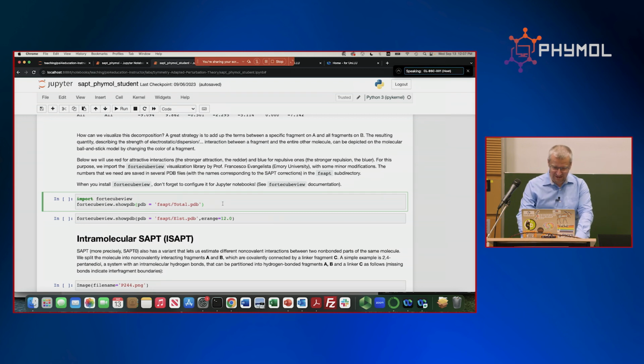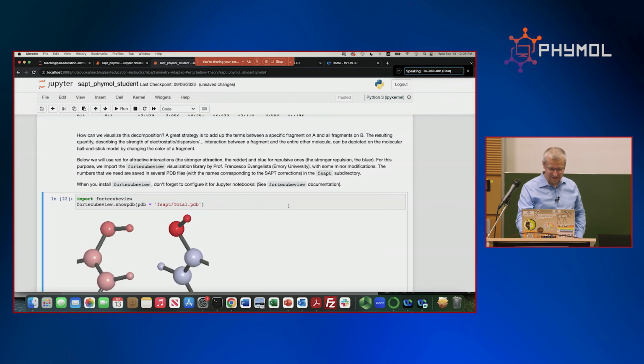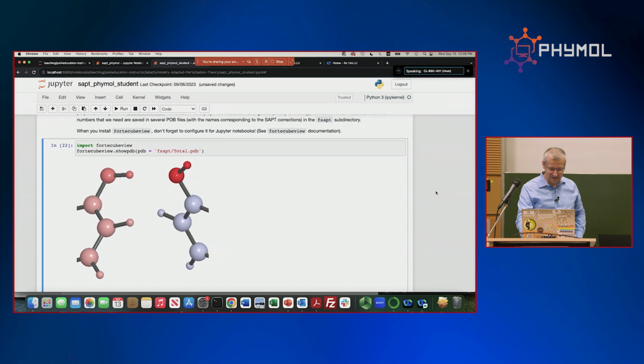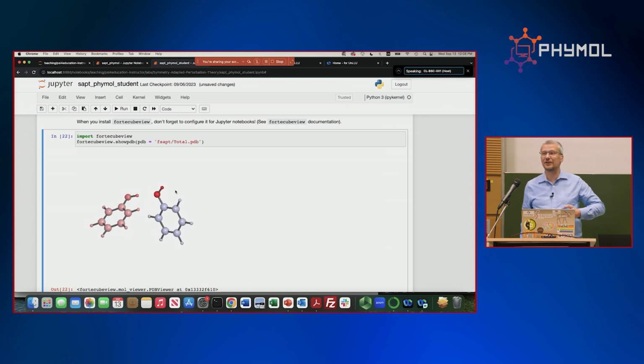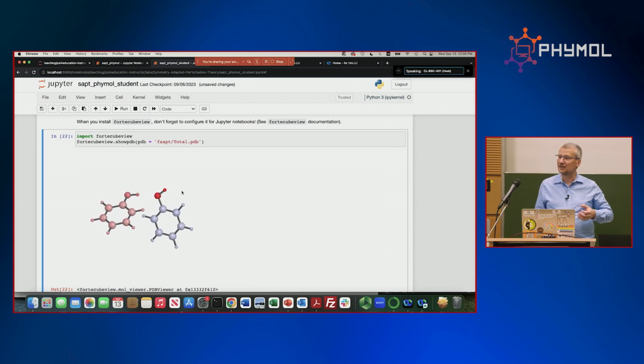So total PDB is a file that was created with the decomposition of total SAPT interaction energy. Else PDB is electrostatics. And I'm using this ForteCube view code from Francesca Evangelista to show these molecules in the Jupyter notebook. So the nice thing is that I can rotate. You see the hydrogen bond between the two OH groups in this phenol dimer. And here the color and the intensity of color means the overall contribution to the SAPT0 total energy.